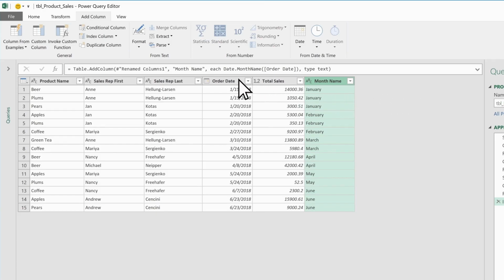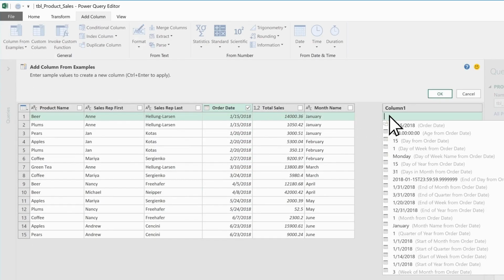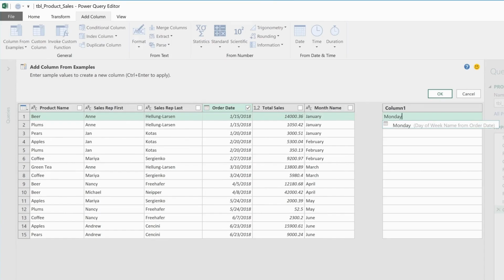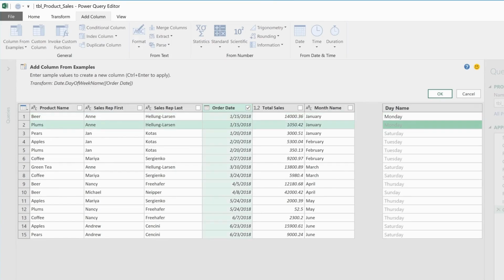Next, select the Order Date column again and add a new column. Then type Day and select Monday from the list. Power Query will fill the column with day names and rename the column Day Name.